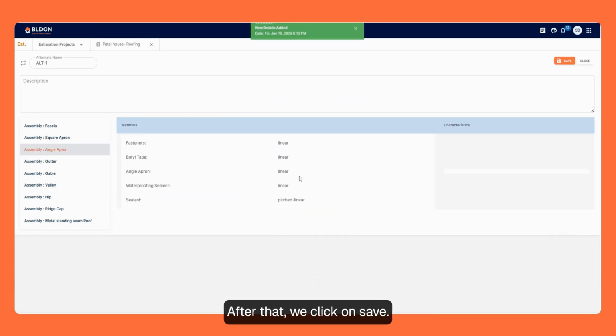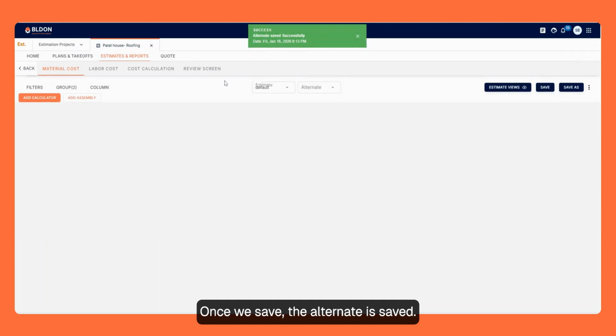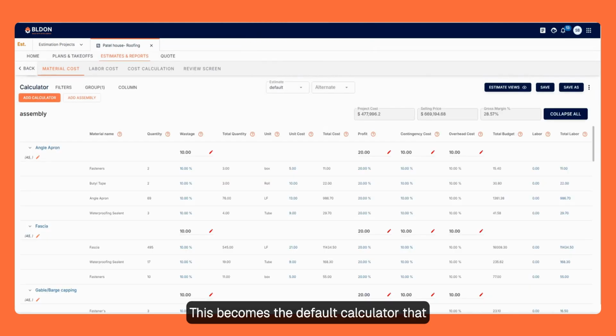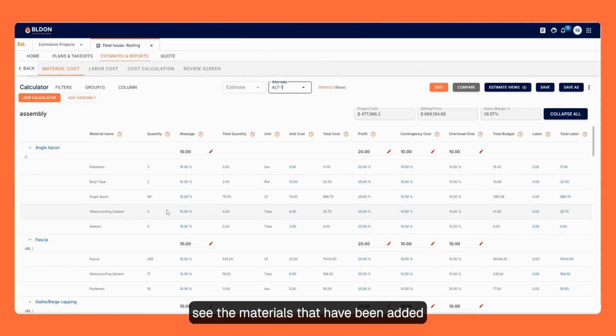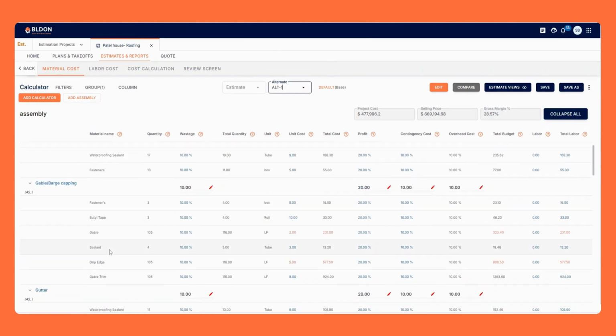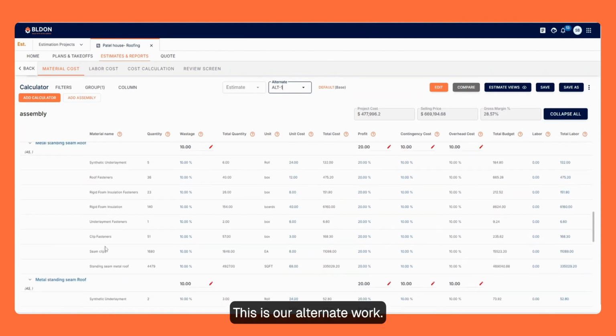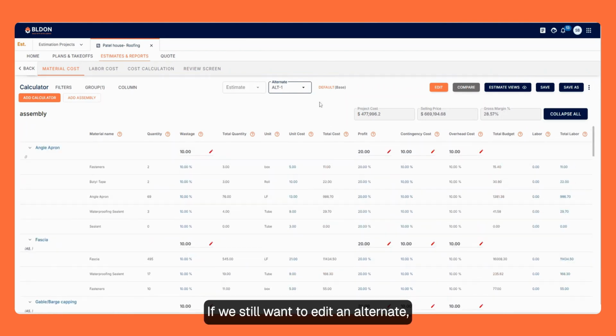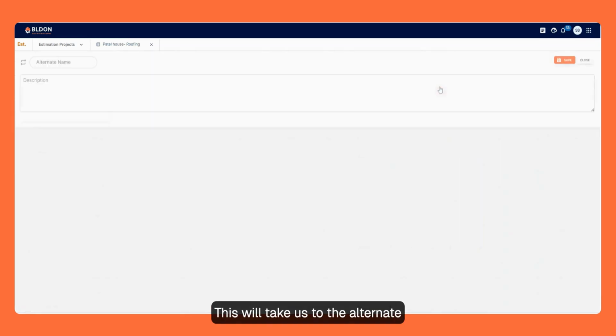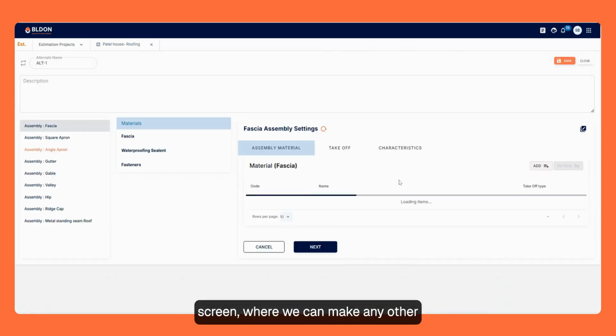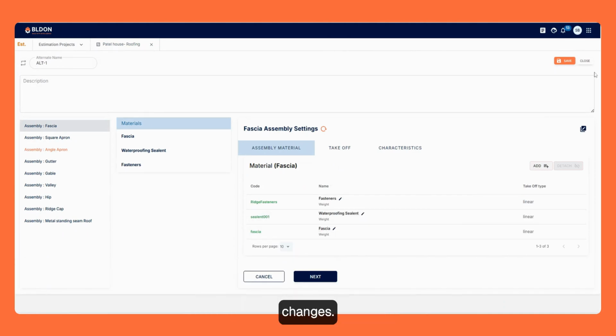After that, we click on Save. Once we save, the alternate is saved. This becomes the default calculator that shows up. Next, if we go to Alternate 1, we can see the materials that have been added up. This is our alternate work. If we still want to edit an alternate, like adding or deleting a material, we can click on Edit. This will take us to the alternate screen, where we can make any other changes.